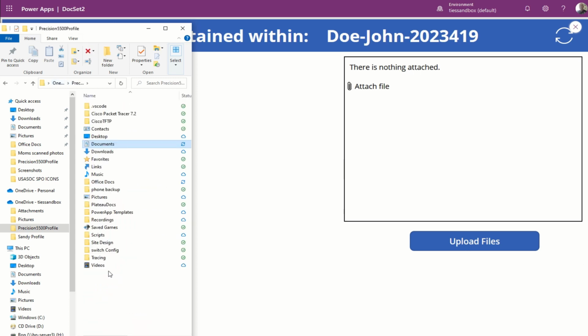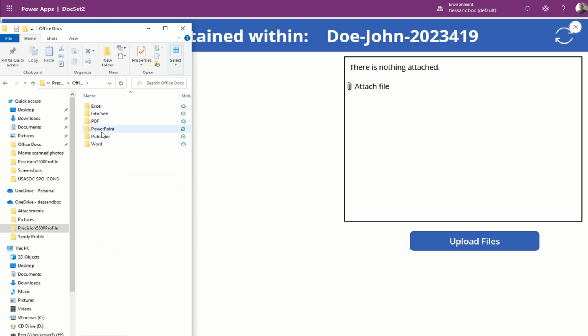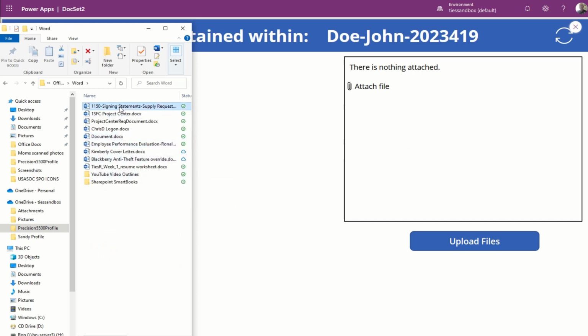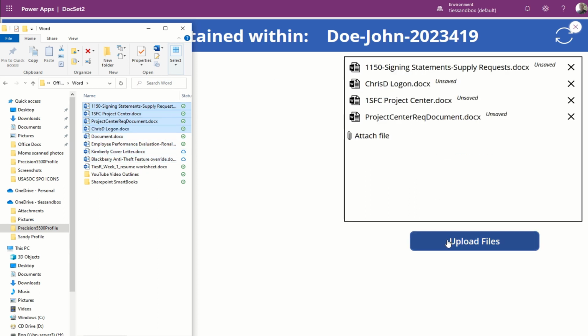Oh, I keep going to the wrong folder, I'm sorry. Office Docs, and I'll grab some Word documents. Okay, so I'm going to grab these four. I'm going to drag them in here. As you can see, they're all in here now.